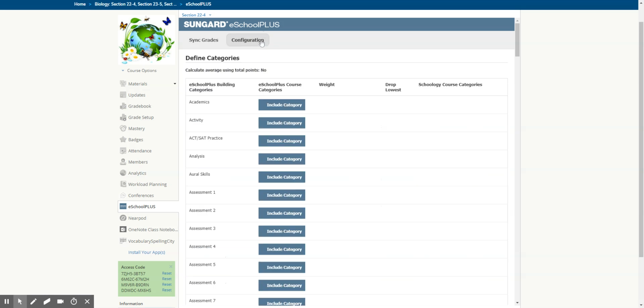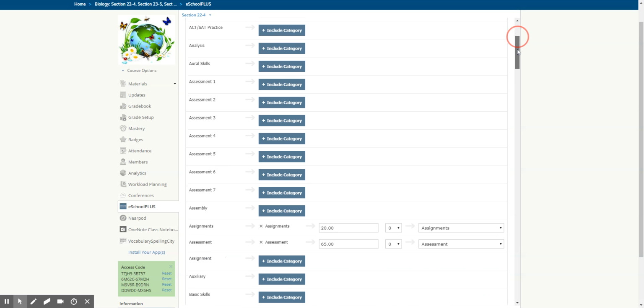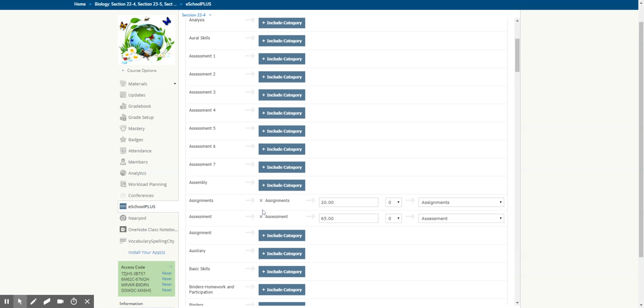By clicking on configuration, it will list all of the categories that are available in eSchool. And because you set up your eSchool gradebook first, the categories that you chose in eSchool will actually have a line that goes across here, letting you know that that is one that is being used. If you're not seeing these lines going across for certain categories, then you need to go back into eSchool and make sure that is set up first.